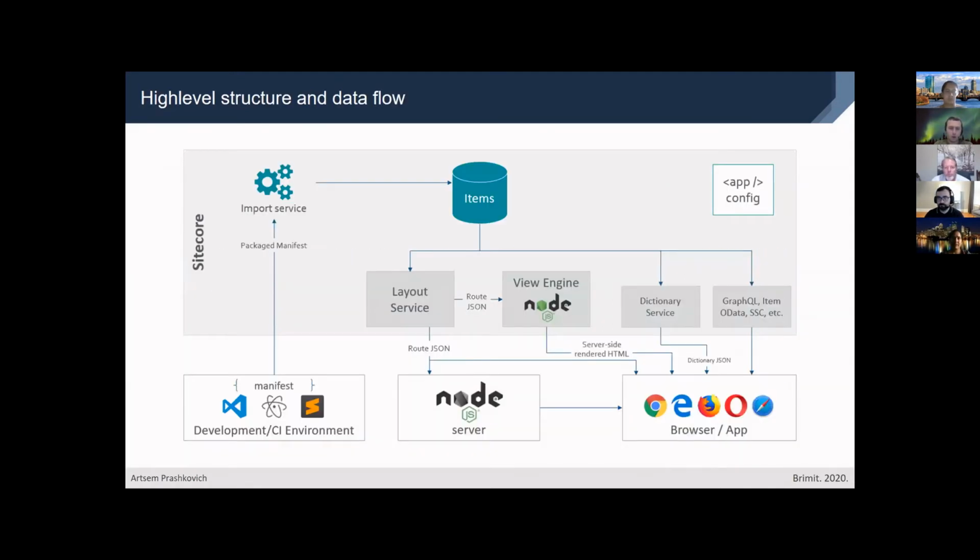As we can see on the diagram, JSS is based on such services as layout, GraphQL, and dictionary services. There is also an import service. I separated it because it doesn't take part in the rendering process. In case of using a code-first approach, this service is used for deploying changes to Sitecore. We also see the config where JSS apps are defined in Sitecore.